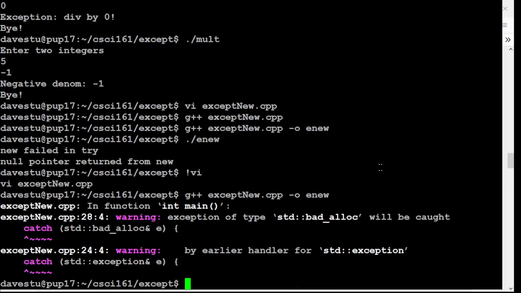So let's give that a try. Yeah, there we go. Okay, so the compiler is actually warning us that we've got this general exception type first, and it's going to mask the second one. So the bad alloc can never happen because it's always going to get caught by this standard exception one. Oh, thank you, compiler.